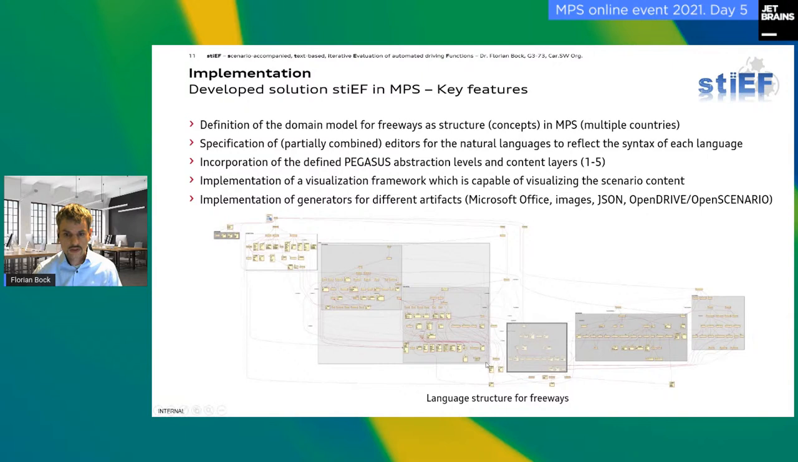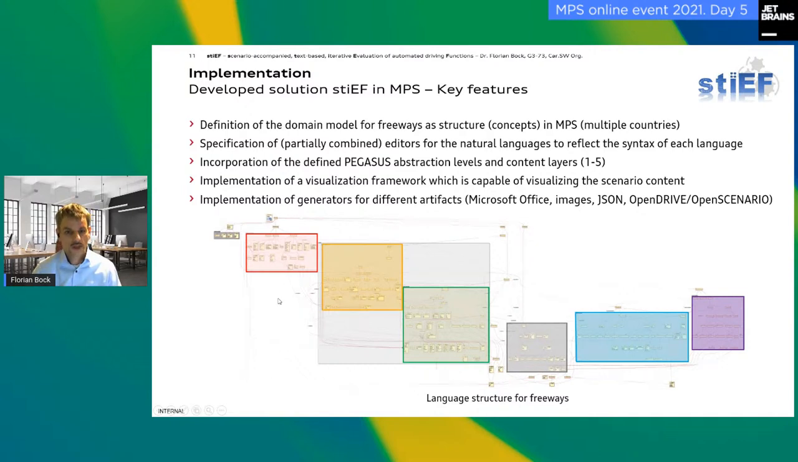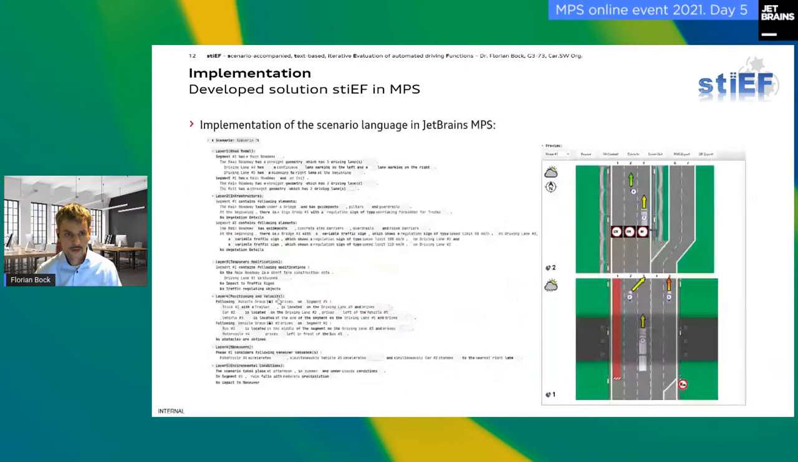So if I go down here, here is my layer one, which is the road topology. I have layer two, which is traffic infrastructure, then the temporal changes, then the object definition and the maneuvers, and last but not least, the environment conditions. We also have implemented a visualization framework, which is capable of visualizing the scenario content. And we have implemented the generators for different artifacts. Currently it's limited to Microsoft Office, certain image formats, JSON files, and OpenDrive and OpenScenario.